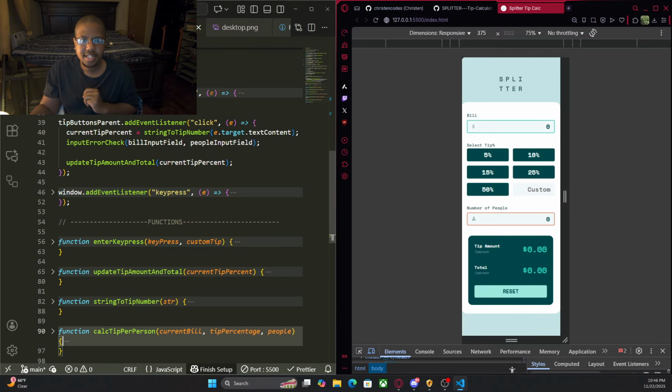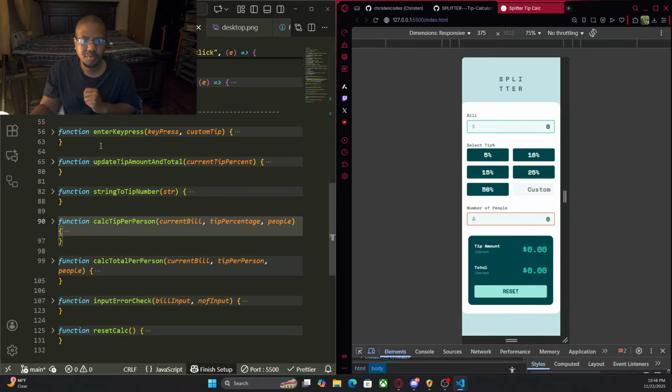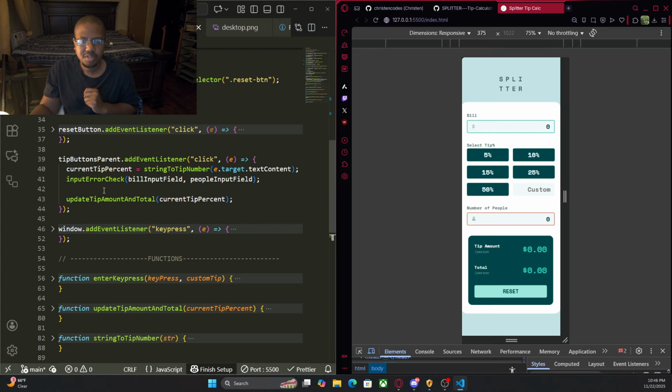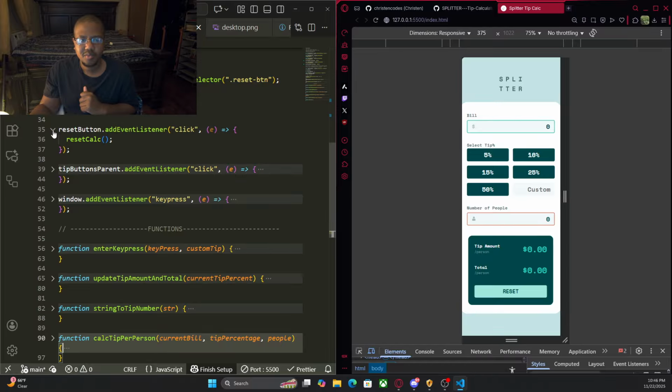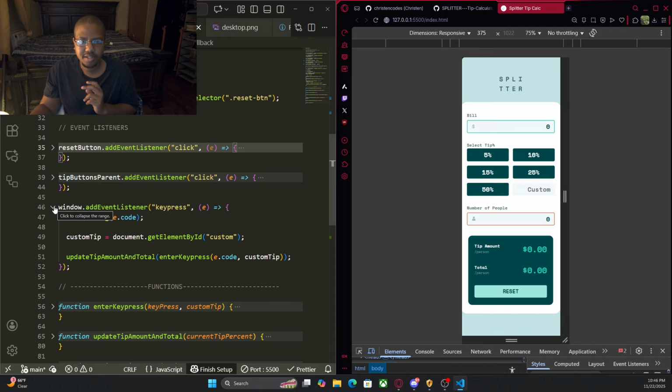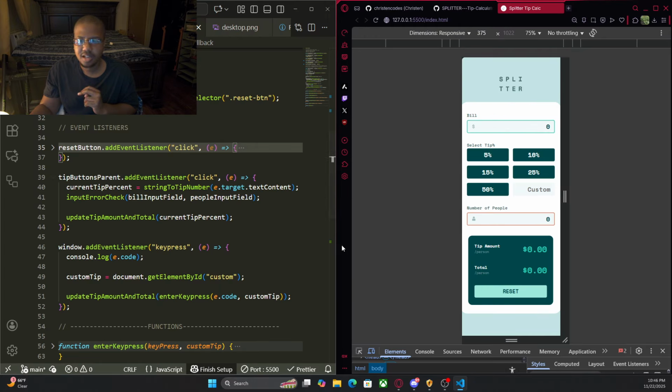And so that cleaned up the event listeners, because imagine if I would have added all of this functionality into just the tips button parent. That would have been crazy. That would have been absolutely nuts. And we have the reset button, which is just simply reset calc. The event listener on the reset button, and then we have this for the key press when we press enter for the custom tip. So that's basically the whole thingamabob.